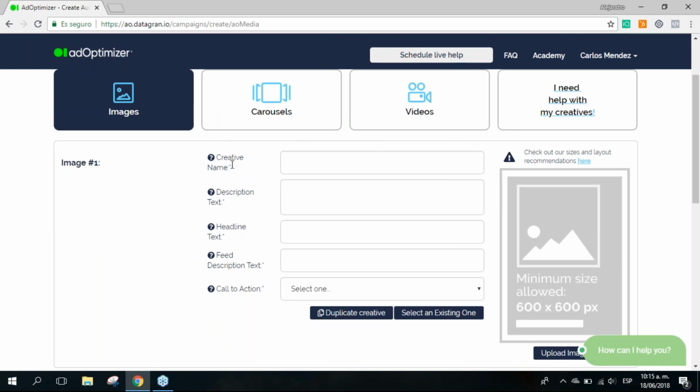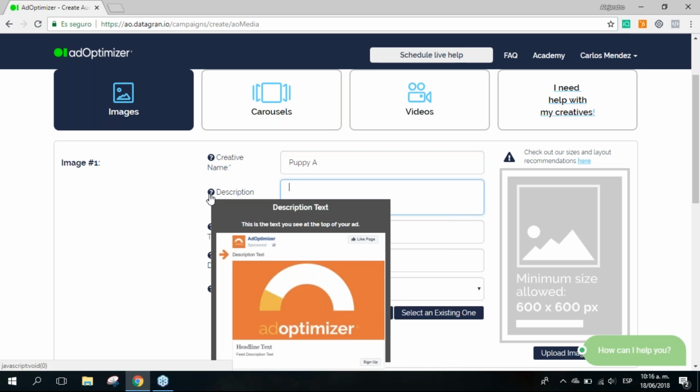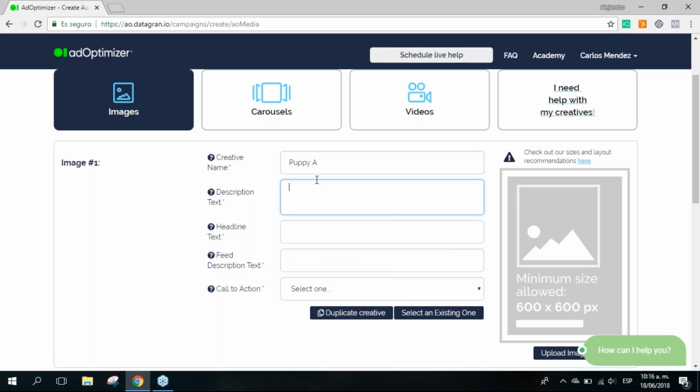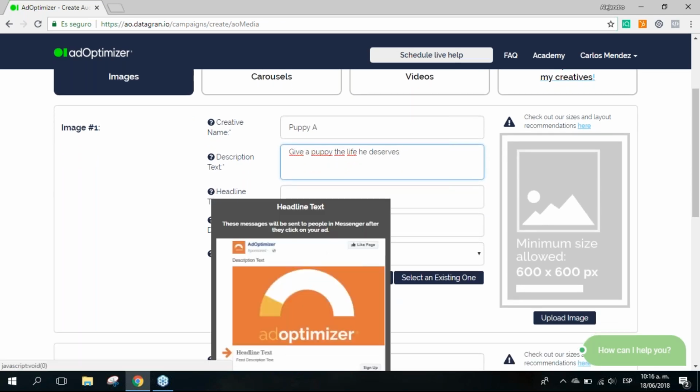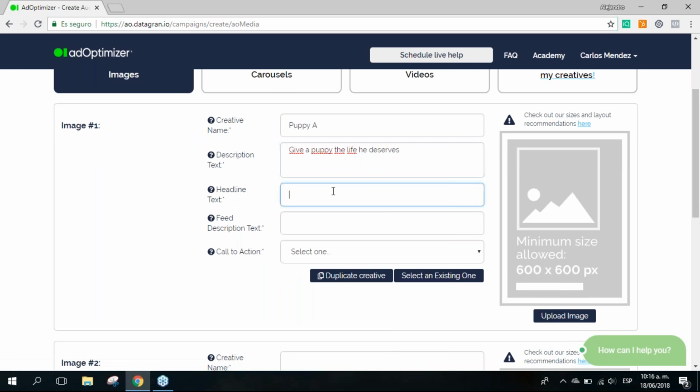The only difference is that we have a creative name just for a reference. So I'm going to put here puppy A. The description text is the same that you would find on Facebook, which is at the top of your image. So give a puppy the life he deserves. Then we're going to have the headline text, which is the one that goes big underneath your text. So we're going to name it Adopt a Puppy.